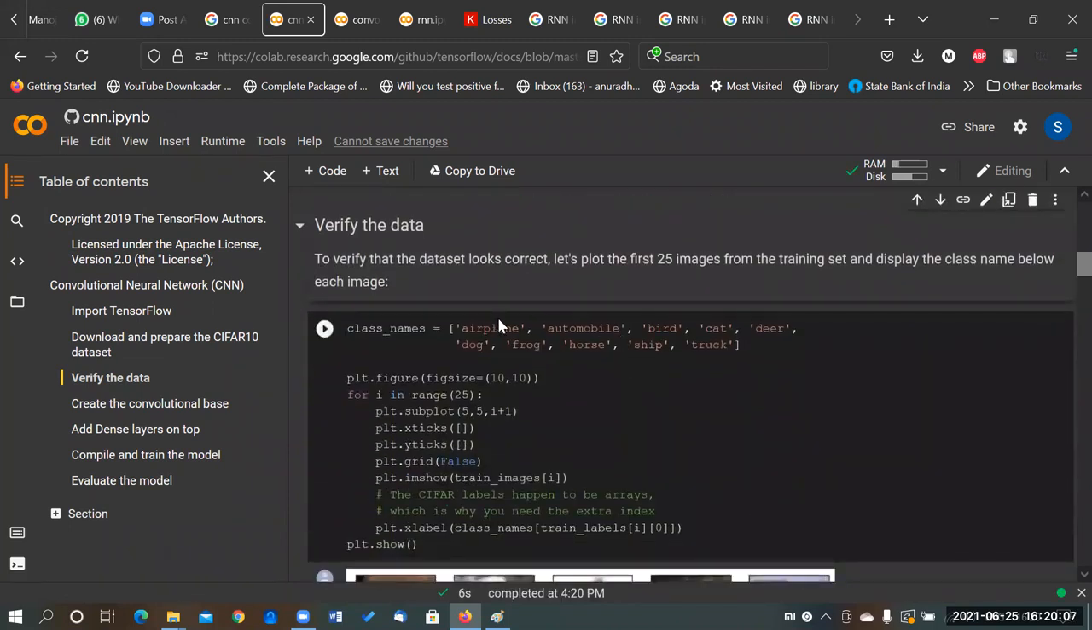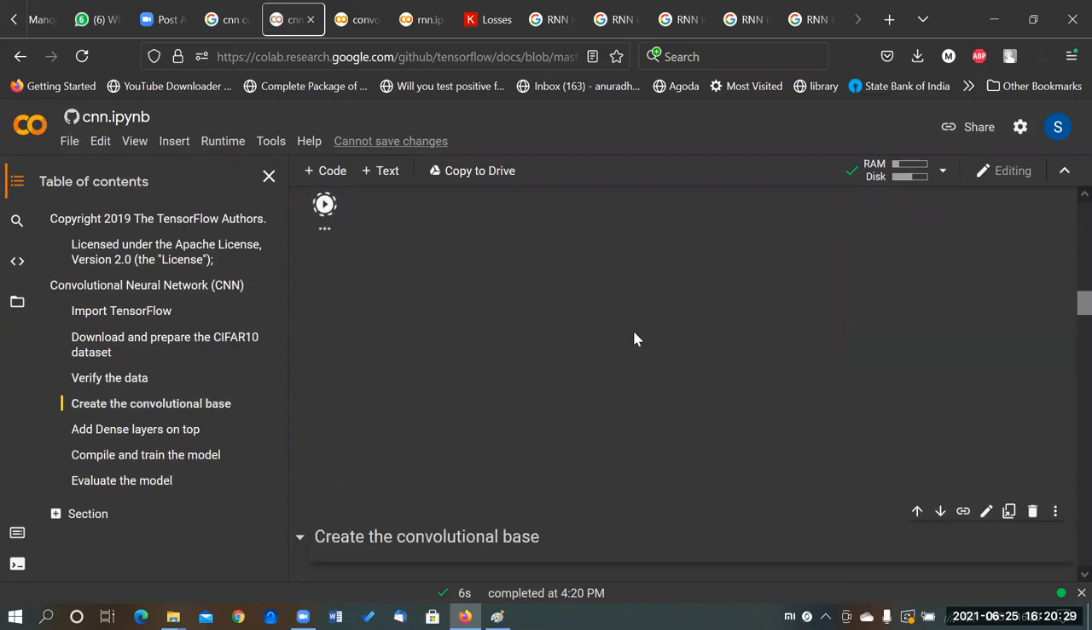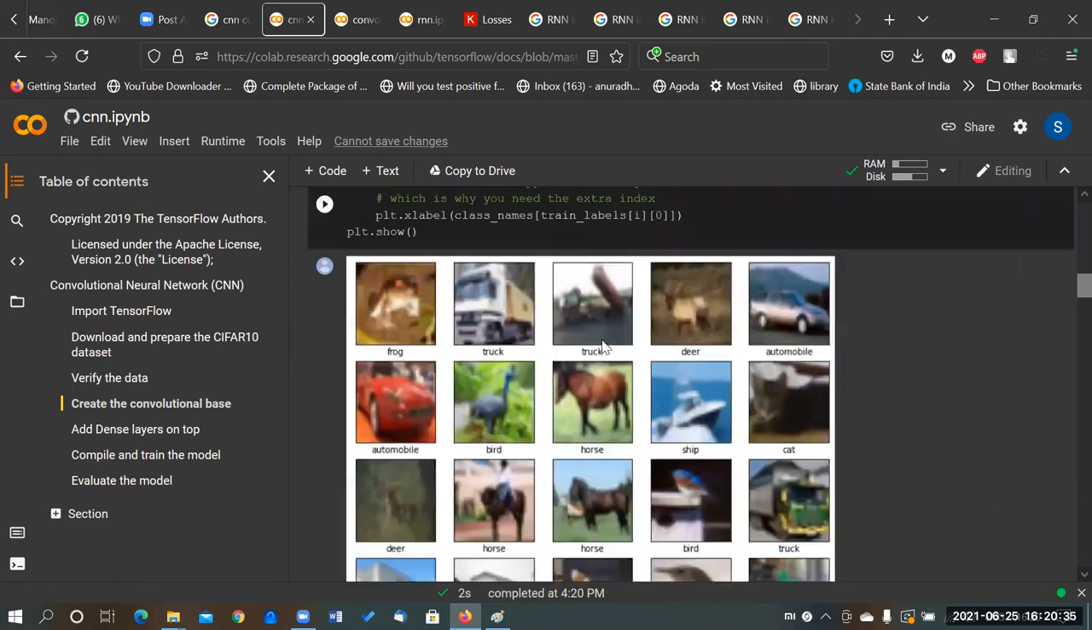We have classes like aeroplane, automobile, bird, cat, deer, dog, frog, horse, ship, and truck. These are the different classes of our images, and when we give an image to the model, we need to classify it into one of these 10 classes. Let's print out and see the different classes available to us.